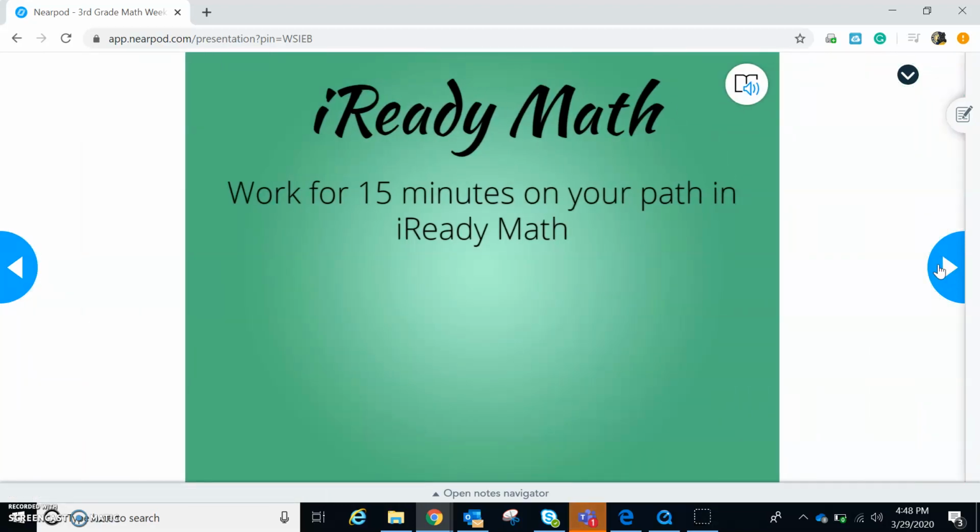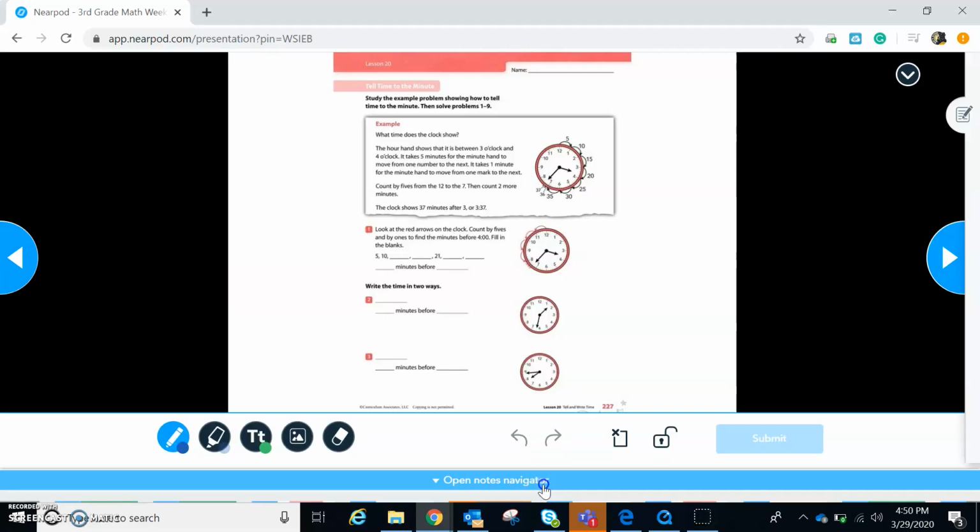Alright, and then the last thing you would do is work for 15 minutes on your path in iReady Math. So what we're going to start doing is only your path will be on there. There will not be any assigned lessons. We want you guys to start working more on where you're at on your level.